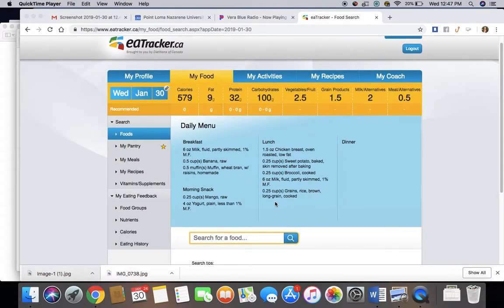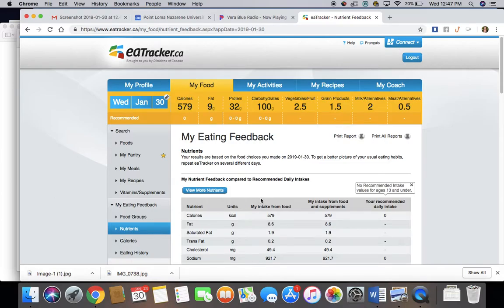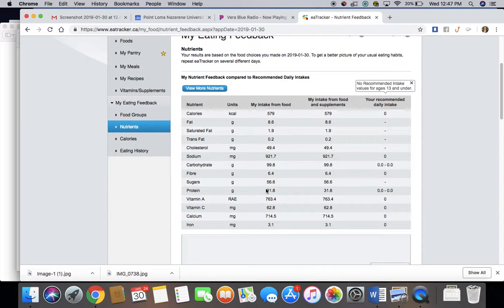However, that's not really telling me that my menu meets the requirements for this preschooler or whatever age group you're analyzing. I'm going to go over here to the left-hand column and select the nutrient page. Here, it's going to give me all of my intakes for the different nutrients, such as vitamins and minerals, as well as the macronutrients, all in this first column here.